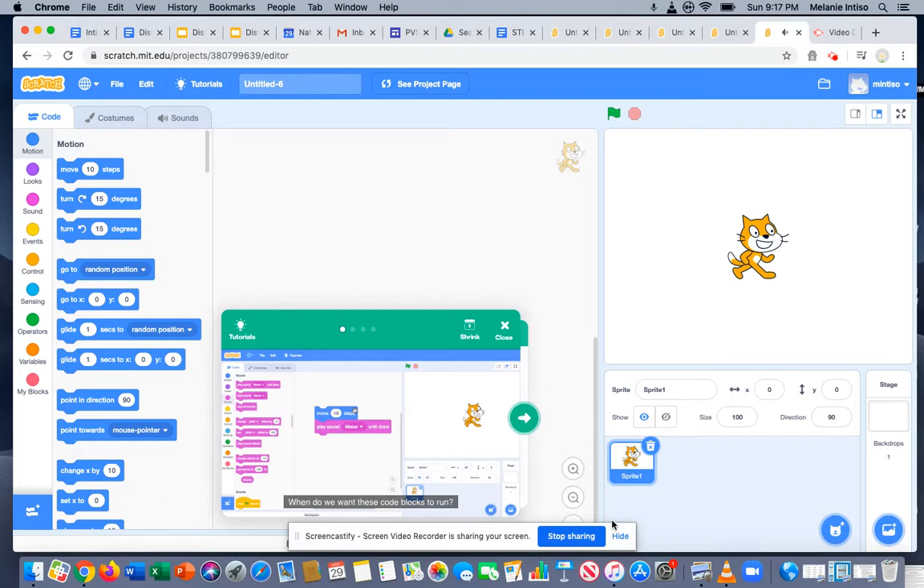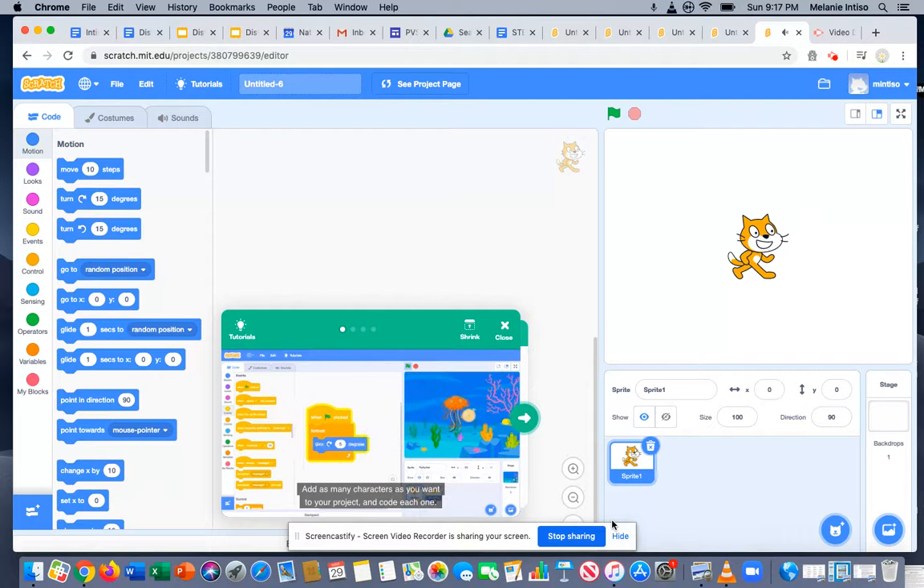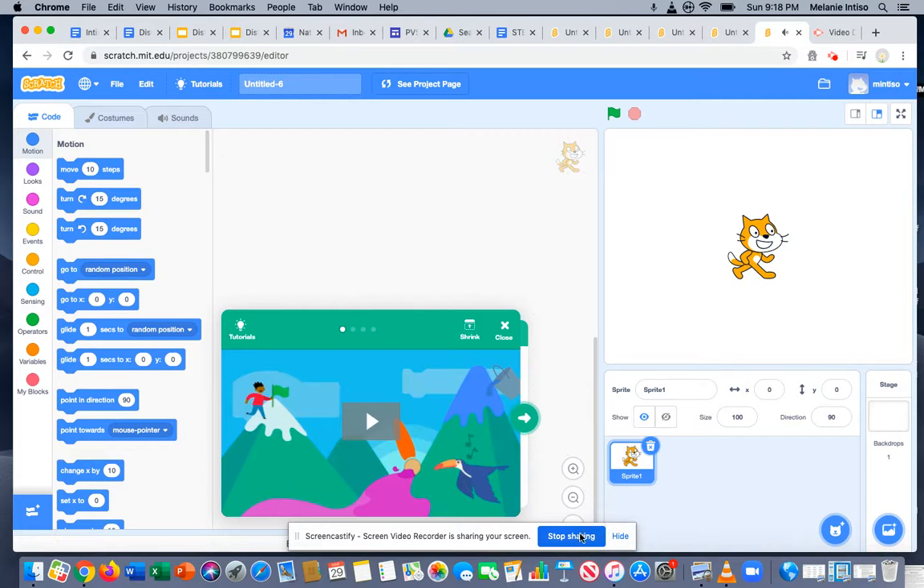When do we want these code blocks to run? Add an event block on top to start the code. I'll add the when green flag clicked block. You can easily reorder or delete these blocks at any time. Add as many characters as you want to your project and code each one. Check out the tutorials page for ideas and inspiration. Okay, so like it said, there's tons of tutorials in there that you can go to if you want to learn how to do some of those activities. So that was one of the tutorials on how to get started.